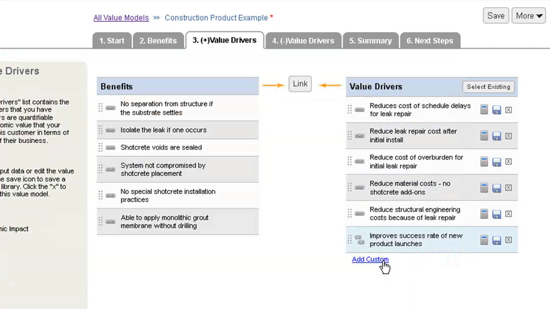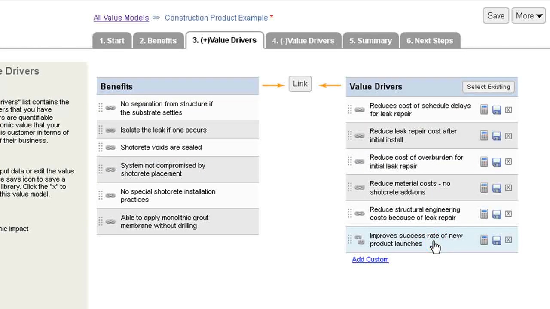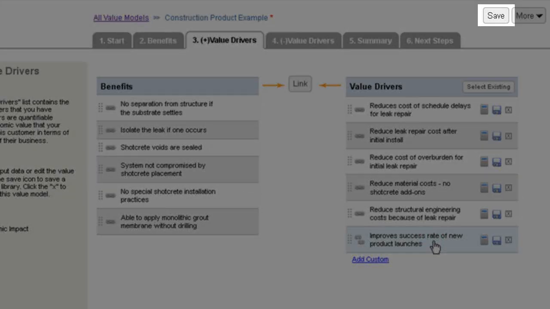For those pricing experts out there, click Add Custom to begin building your own collection of value drivers relevant to and available for use by your entire organization. Once again, remember to save frequently to avoid losing your work.